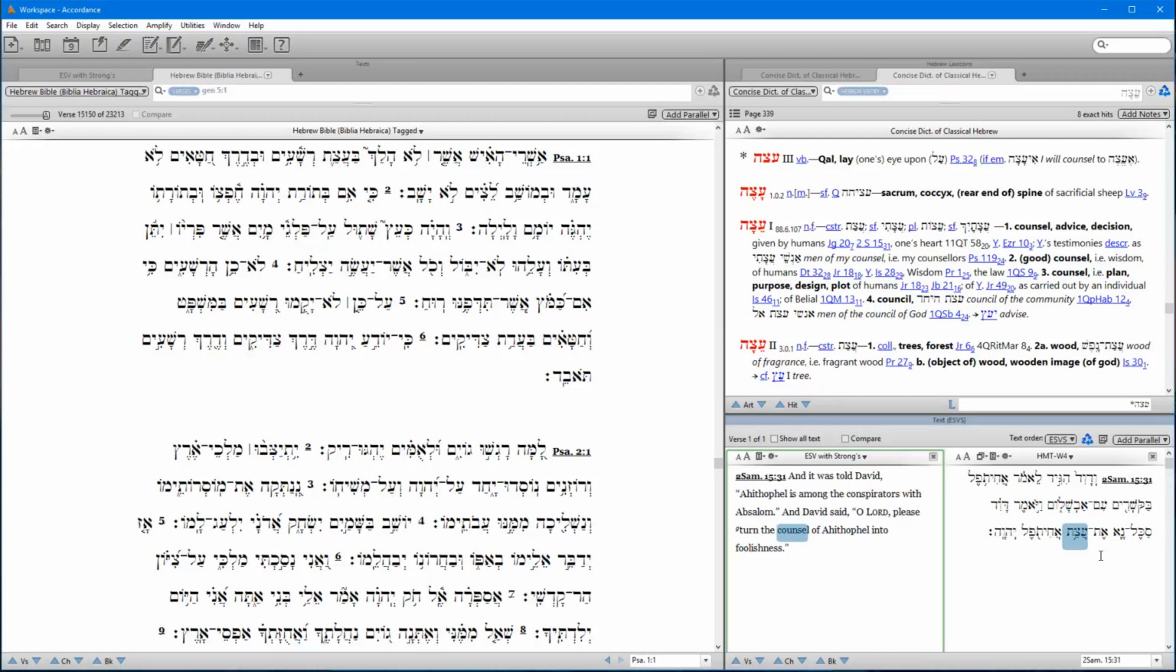And so I look for the word in this verse, and then David prays, "O Lord, please turn the counsel of Ahithophel into foolishness." And of course, if you hover over counsel, you'll also see that it's atzat, which is what we see actually in Psalm 1, the same word atzat. It's the construct form of eitzah. And so again, we have the idea of advice or counsel.